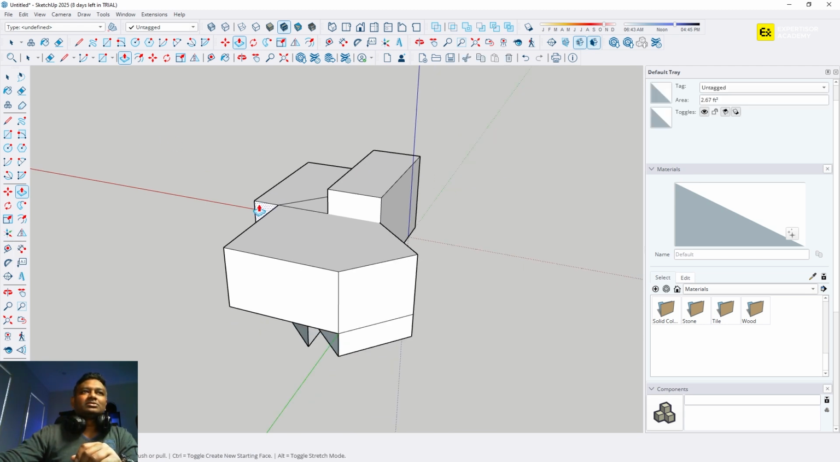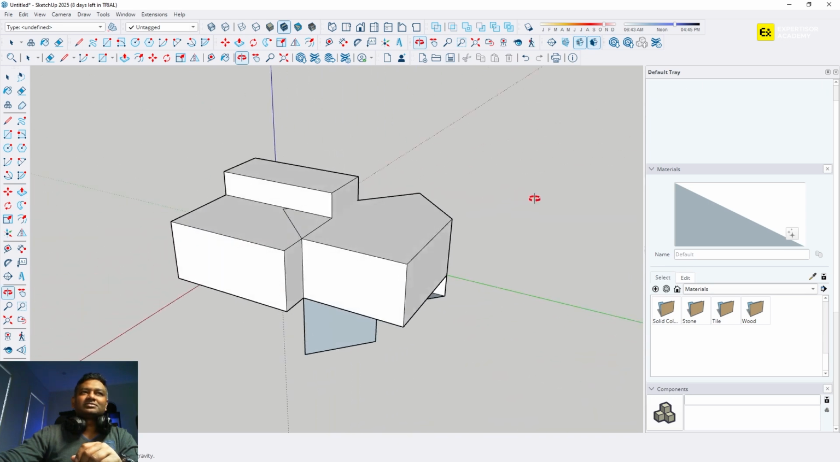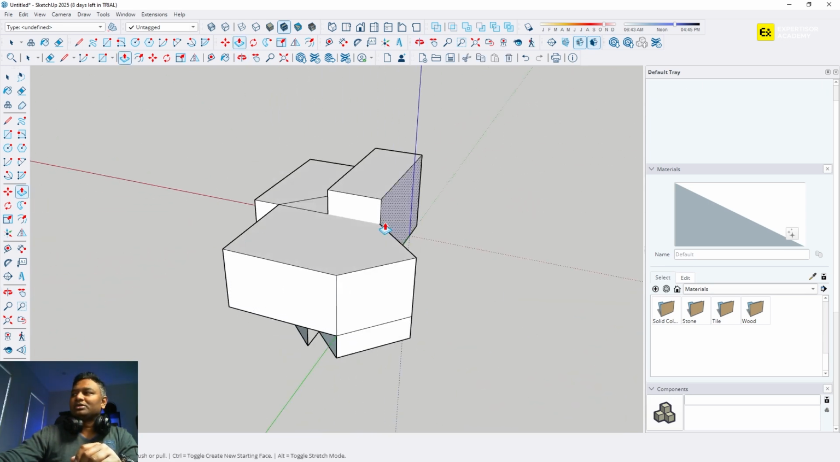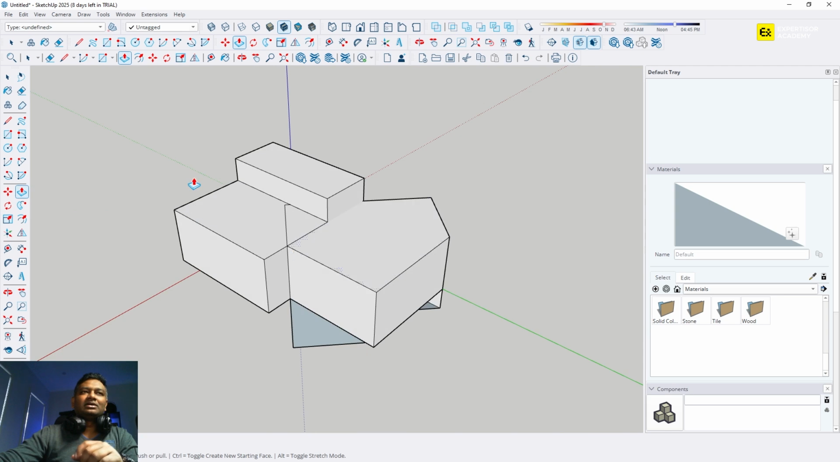All right, so that's basically the interface of SketchUp. In the next one, we'll go through understanding how to start creating some primitive objects and navigation and so on. Okay, we'll see you again in the next lesson.